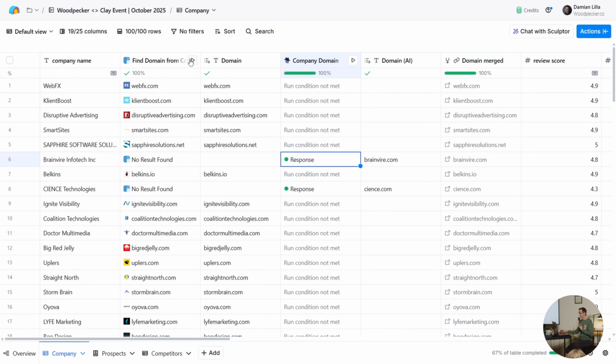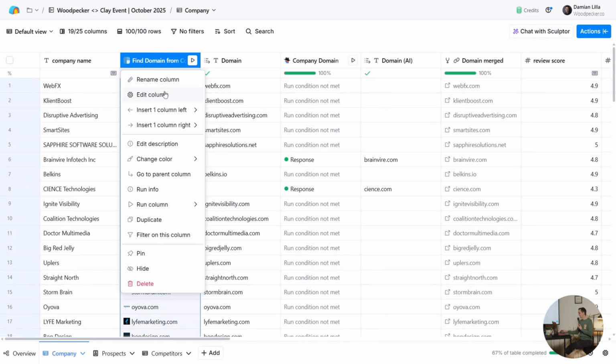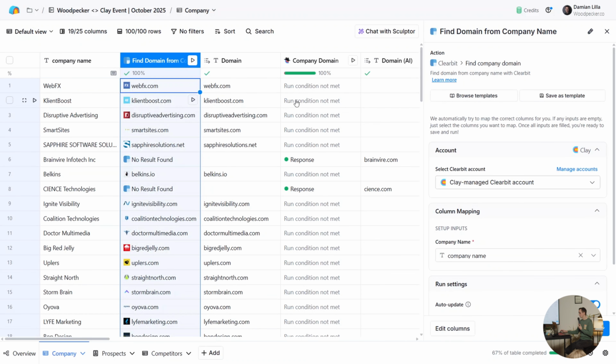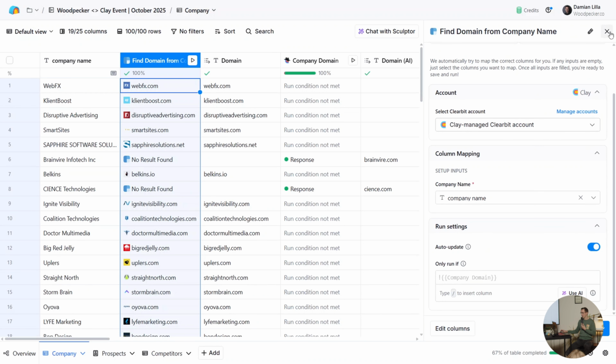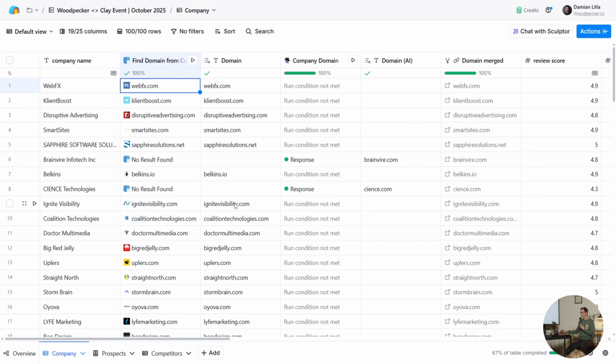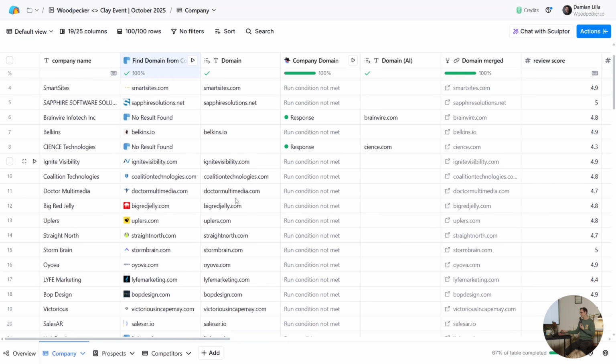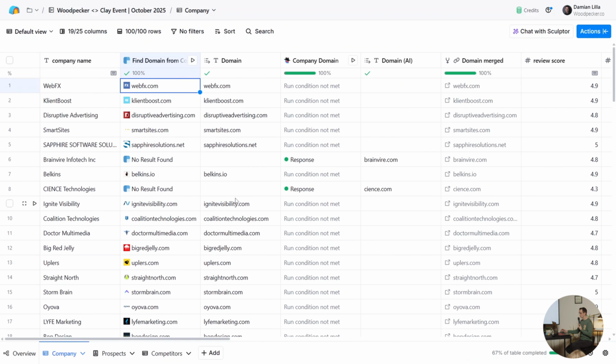There is a very nice block here, and we all like free blocks in Clay, and this one is free, doesn't cost any credits, and goes through Clearbit. You provide just the company name, and you get the company domain. It works pretty well, you can see. There are some empty spaces here, here, and here. What you can do is a so-called waterfall, not just for email finding, but a waterfall or fallback for finding a domain.